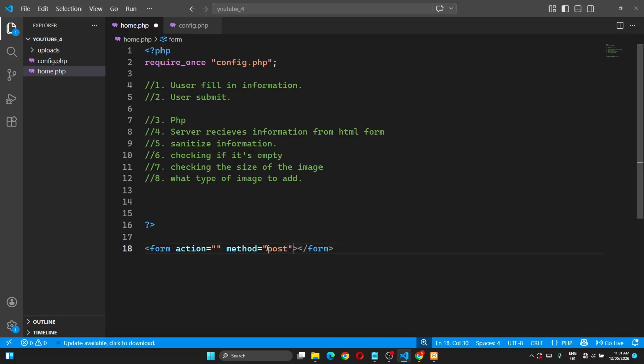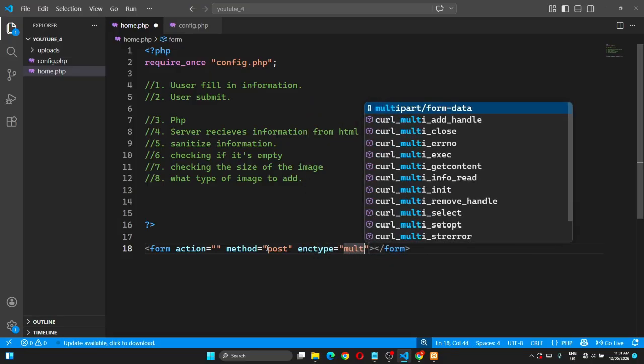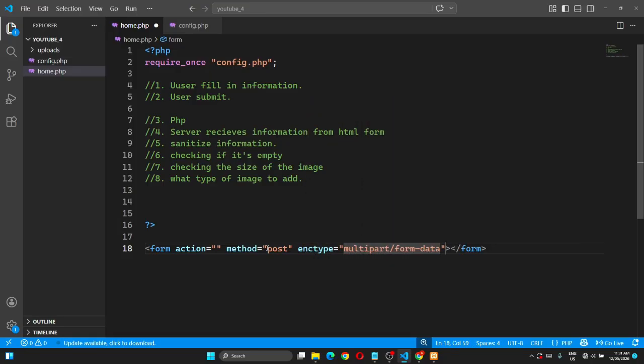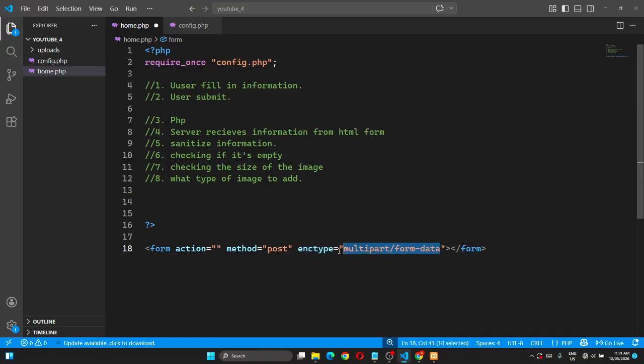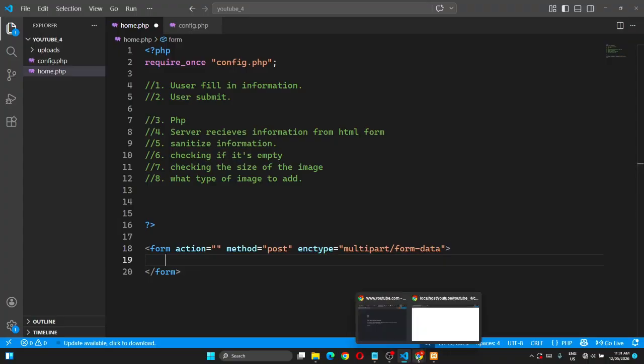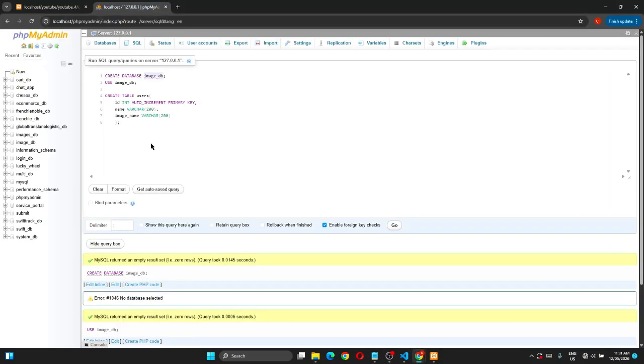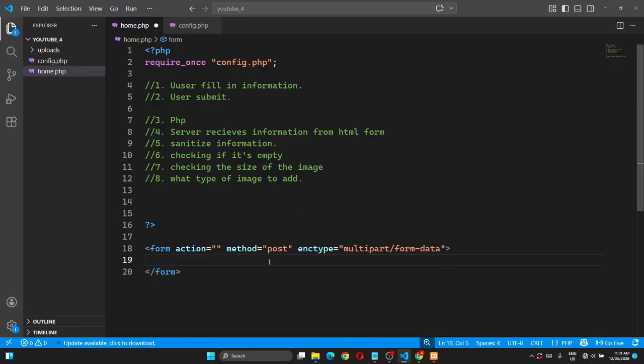And most of the times I forget this, so I'll need to add enctype multipart/form-data. That's it. Without this, your browser will just reload without saving any image. You get it? So you need to be careful. Without this part, your browser will just reload without sending or storing information. So the first thing we're going to store, as seen in our database, we have just these two, which are name and image name. So we're going to do name first.